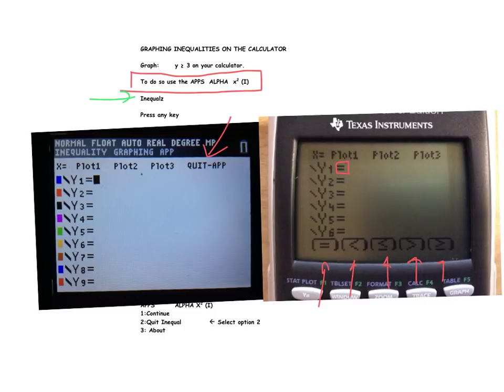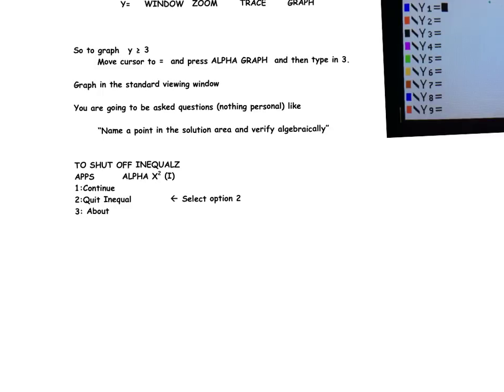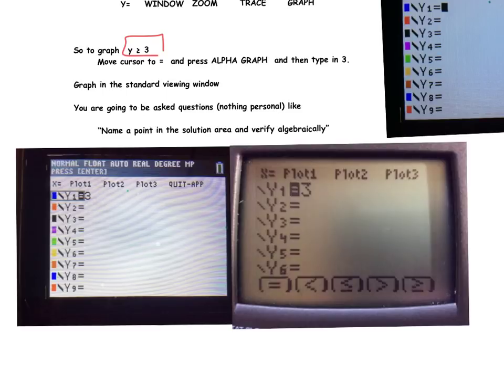Now here's what we want to do with this app. We first want to go about graphing y is greater than or equal to 3. So here's how we do that. You're basically just going to type in, like you would graph an equation, y equals 3. Now on the newer versions of the calculator, what you need to do to access the inequality symbol is you need to move the cursor way over to the left-hand side so that the entire left side is boxed off.